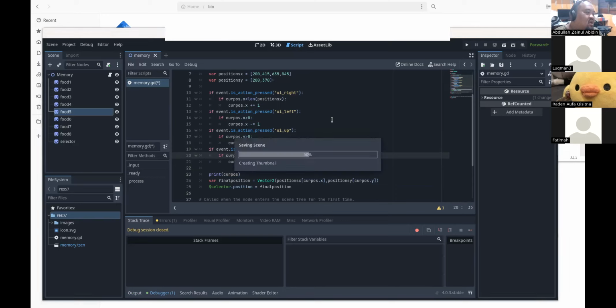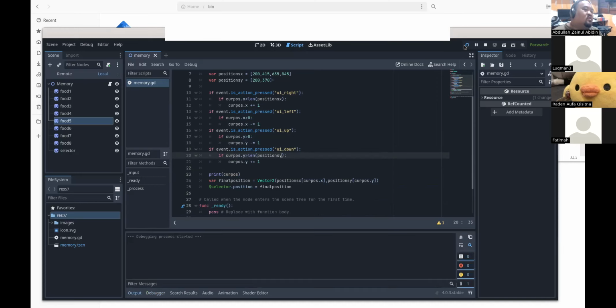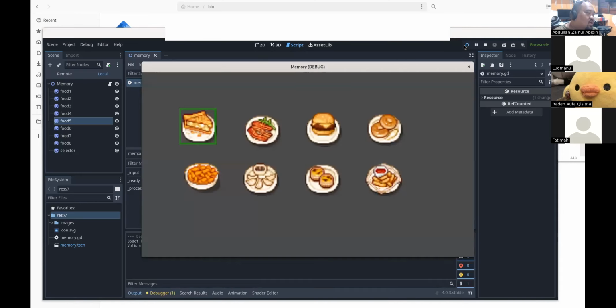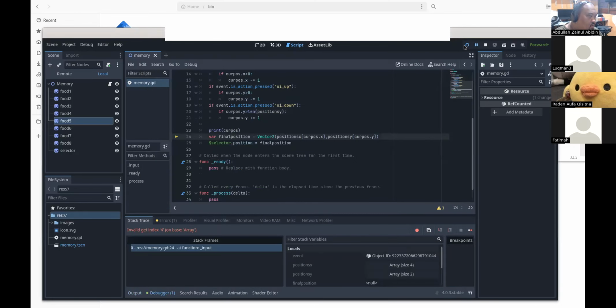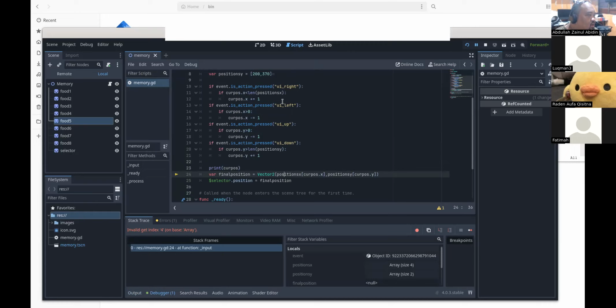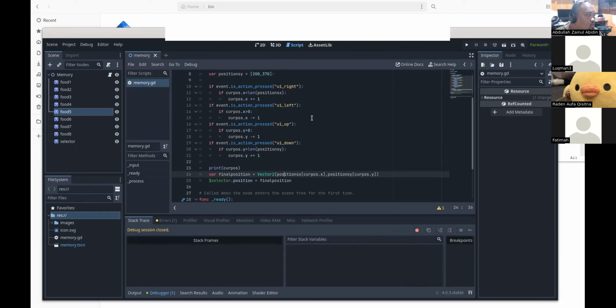Let me just try first. When you run this, I try to press left, so it doesn't work. I try to press up, it doesn't work. But I was able to go to the right. Why was it able to go to the right? Okay, this one has to be -1 then.